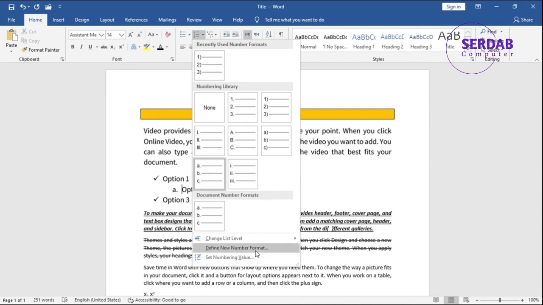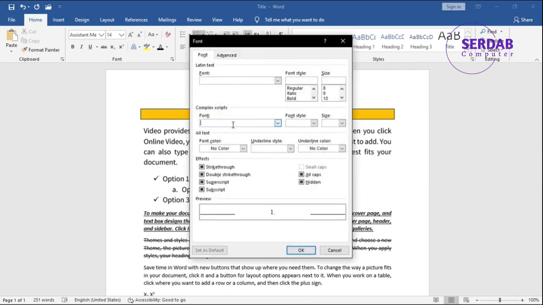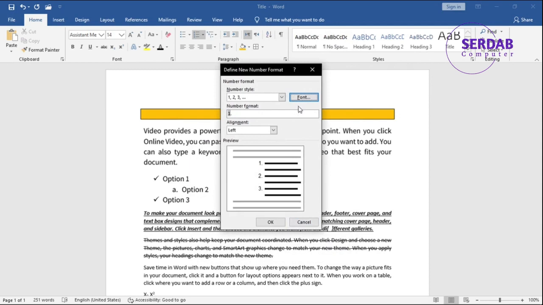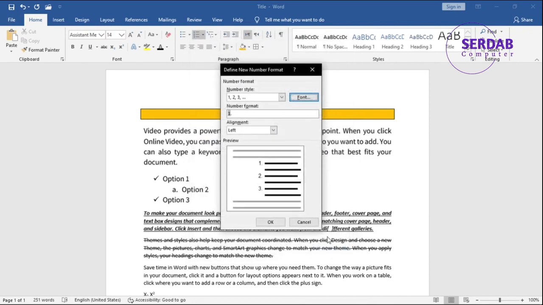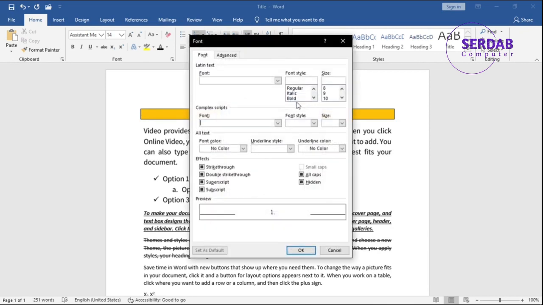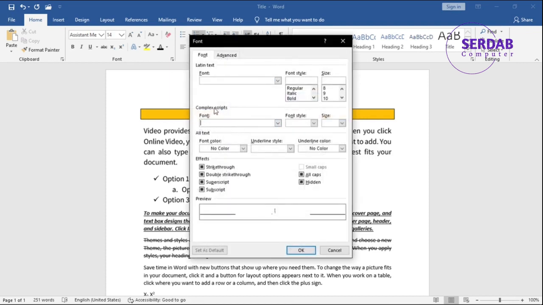Also, you can define new number formats. You can click in here and define a new number format from a specific font. You can change in here or in here, doesn't matter. But this is the complex script, this is the Latin text. I will talk about it in the next lecture. You can change the alignment, for example, right, and then you can pick, for example, this part. This is the complex script.